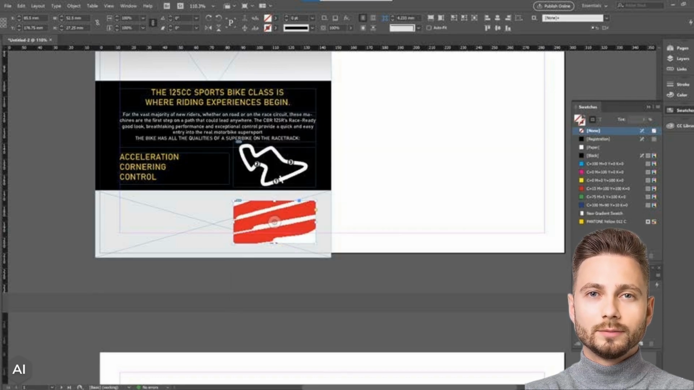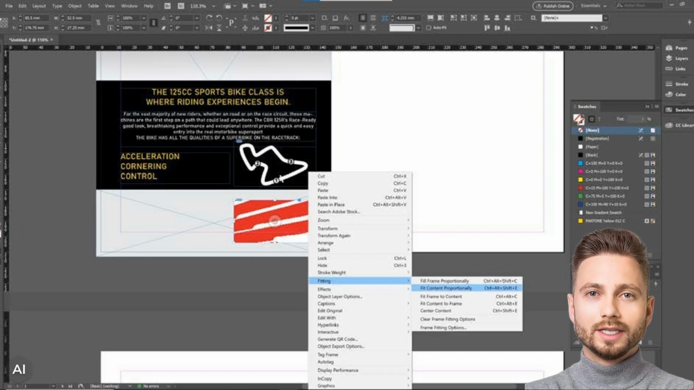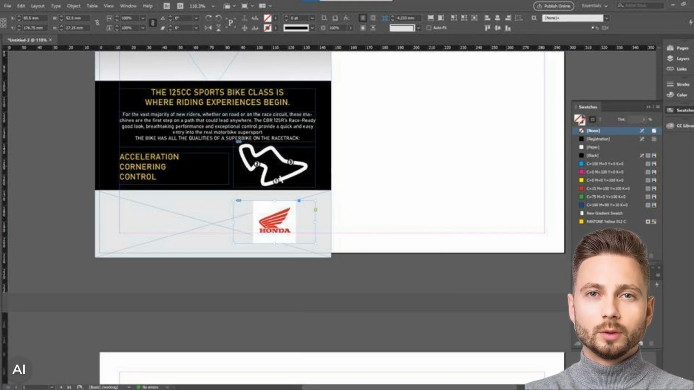You can see the result. The inserted vector image needs to be adjusted to the frame using the fitting option, which is used to fit the image to the frame or vice versa. If the image is too large for the given frame, the frame can be adjusted to fit the content, fit content to frame, or the frame can be adjusted to the image, fit frame to content. Additionally, the image can be proportionally centered within the frame, fit content proportionally, or the frame can be adjusted proportionally to the image, fill frame proportionally. In this case, it was chosen to adjust the image proportionally to the frame.